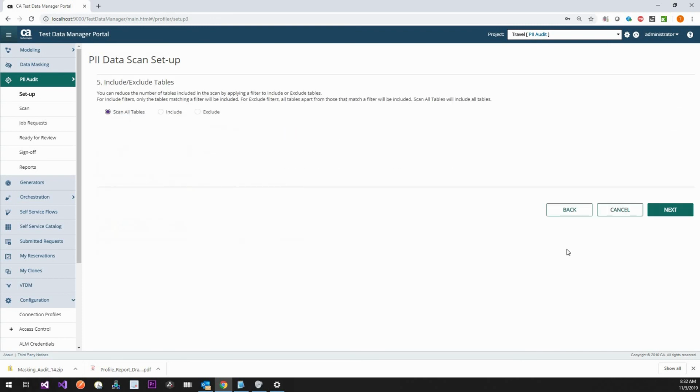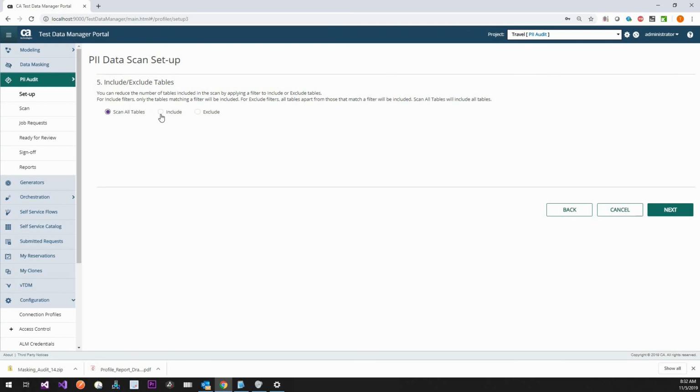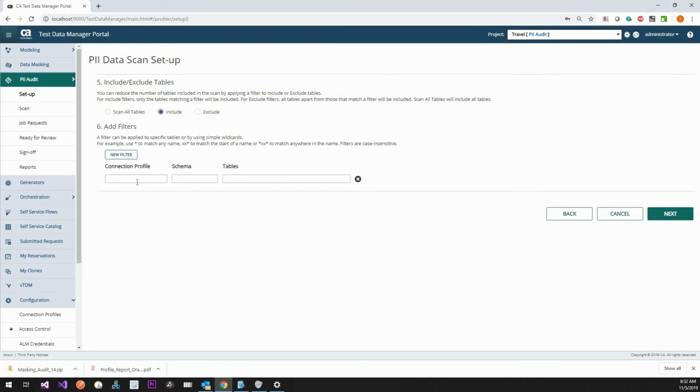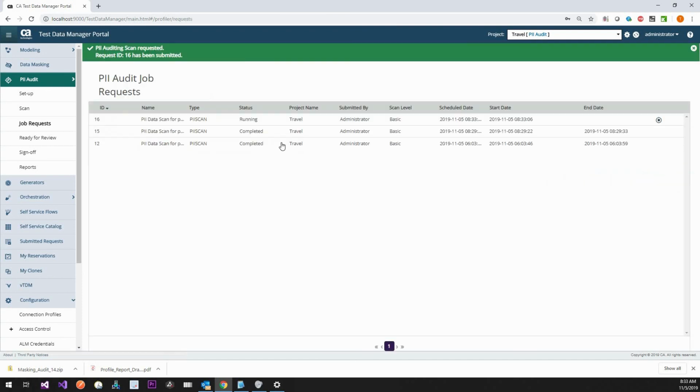Okay, and let's just say next. We'll scan all. Again, you can say include and only pick the table. Let me show you how to do that. So if I want to do include and I want to add a filter, my connection here is travel. My schema is DVO. Now I don't know the definition of this, but sometimes this becomes a drop down. Sometimes it does not. And here we're only going to do people. Okay, and that's fine. Let's just do that for the sake of demonstration. I'm going to leave it as now, but I can schedule it for later. And we're going to hit profile.